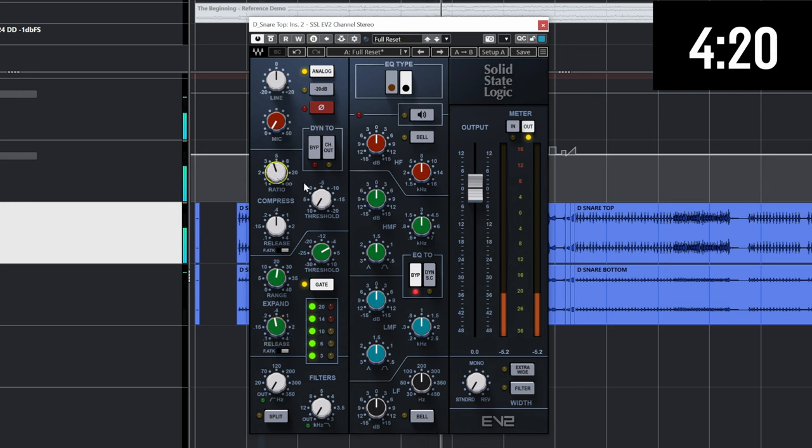Good enough for me. All right, let's add a little compression. What this is doing is this is giving the snare a little bit more initial punch. We want that on our drums. This is like saturation.